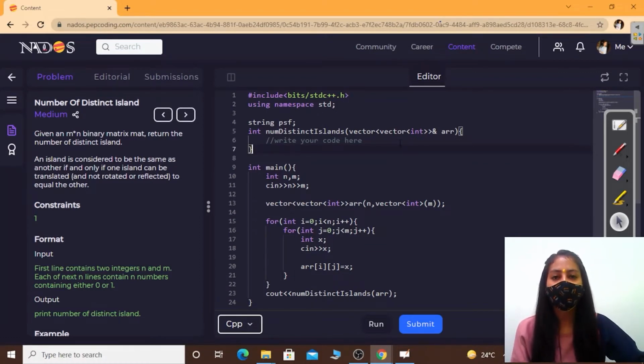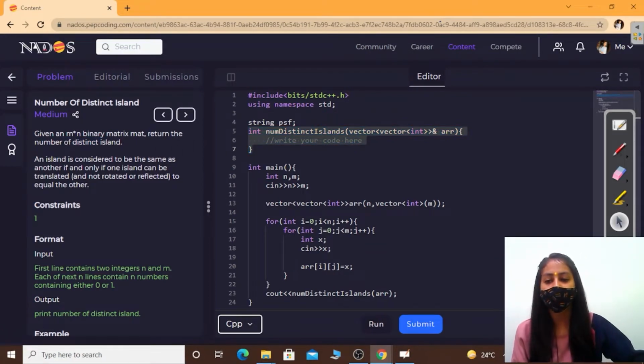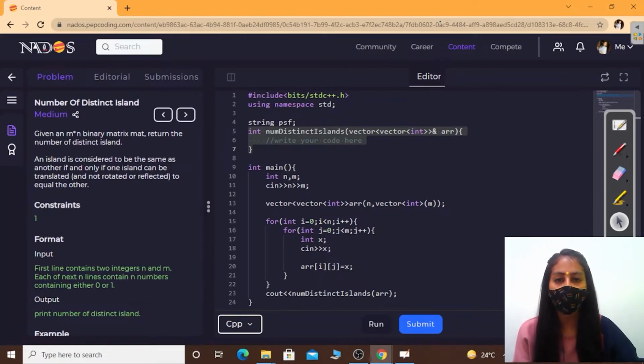So today in this video we are going to discuss the first question of the graph module, that is the number of distinct islands. In this question we are given an m cross n binary matrix. Binary means that only zeros and ones are present in that matrix, and we have to return the number of distinct islands present in it. We have done this type of question in level 1 also, in which we had to find the number of islands present in our binary matrix, but in this question we have to find the number of distinct islands.